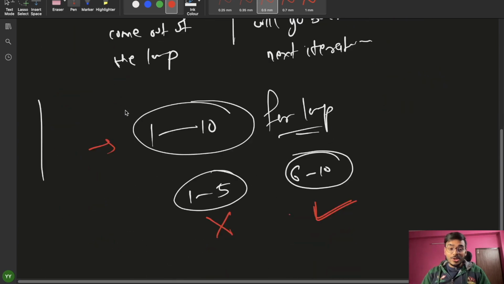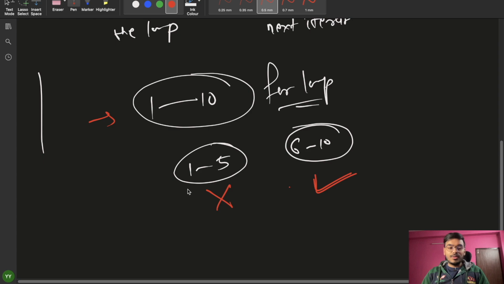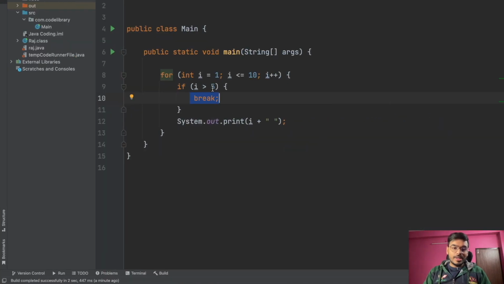So what does it mean? For the first 5 values, that is 1 to 5, I will not print, but from 6 to 10 I will print. So let's see how we are going to use the continue statement. In this case, simply what I will do is write i less than or equal to 5 and continue.